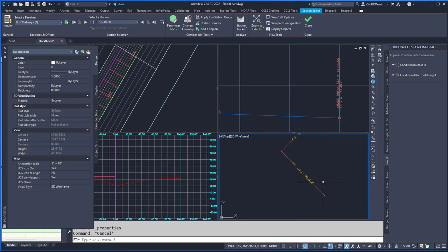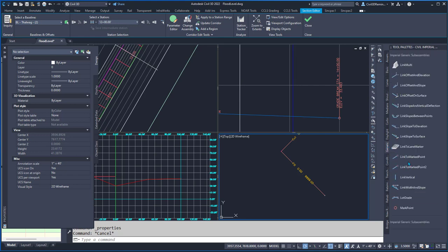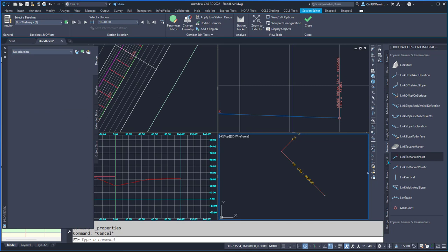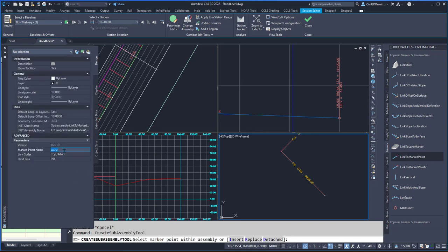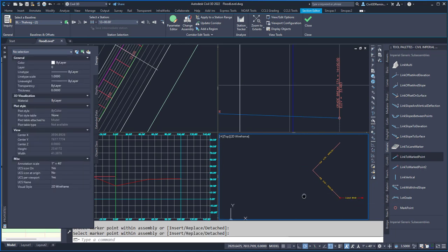I want to add a link slope or link to marked point. So I'll go to the generic tab and go to link to marked point. And it's going to go find a marked point. And I'm just going to call this FL, or I'm going to call it FLOD. And I'm just going to add it to this location here. And so then that's going to go find the flood marked point.